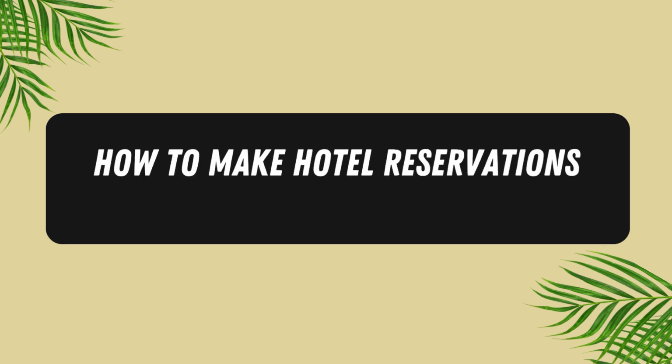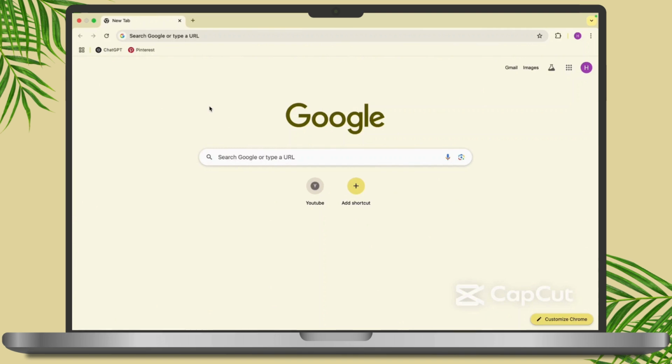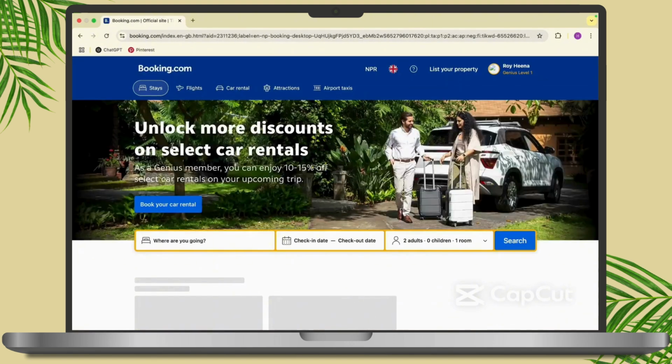How to make hotel reservations in booking.com. So here is a step-by-step guide. First of all, go to booking.com, open any web browser or the booking.com app, and make sure that you are signed into your booking.com account.